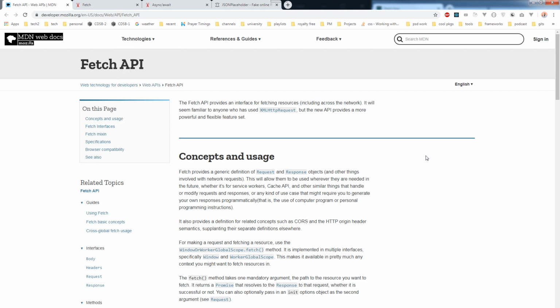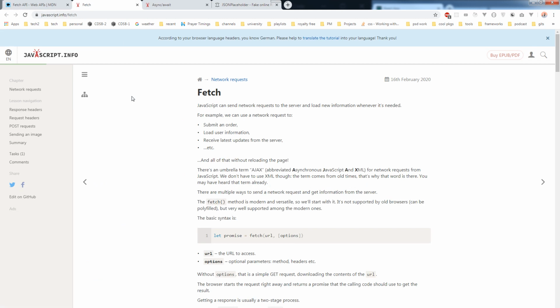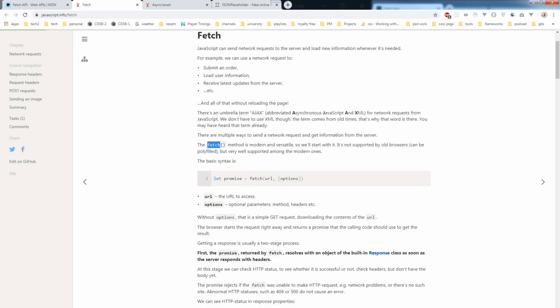You may have also used Axios, and that is also a good package. But if you don't want to use any package, then this is a good way to fetch resources from any live API or resource. JavaScript can send network requests to the server and load new information whenever it's needed. For example, we can use network requests to submit an order, load user information, or receive the latest updates from the server. The fetch method is modern and versatile.